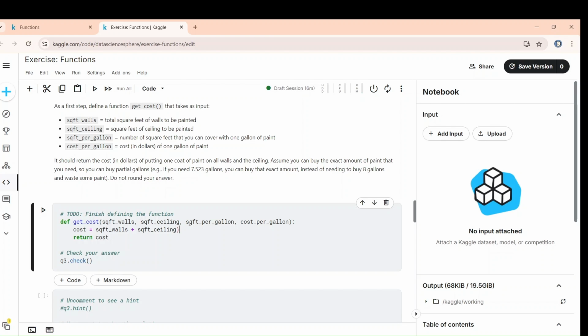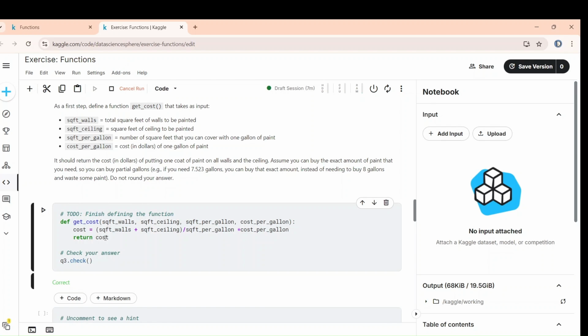Now I got the number of square feet, and I want to know the number of square feet that I can cover with 1 gallon of paint. So I have to write square feet per gallon. So I get the total square feet, then per gallon how much I can cover, and then I can write total cost per gallon. So first I am calculating the total number, then I am dividing it by square feet per gallon. So I will get how many gallons of paint I need. Then I am multiplying it with cost per gallon to get the value.